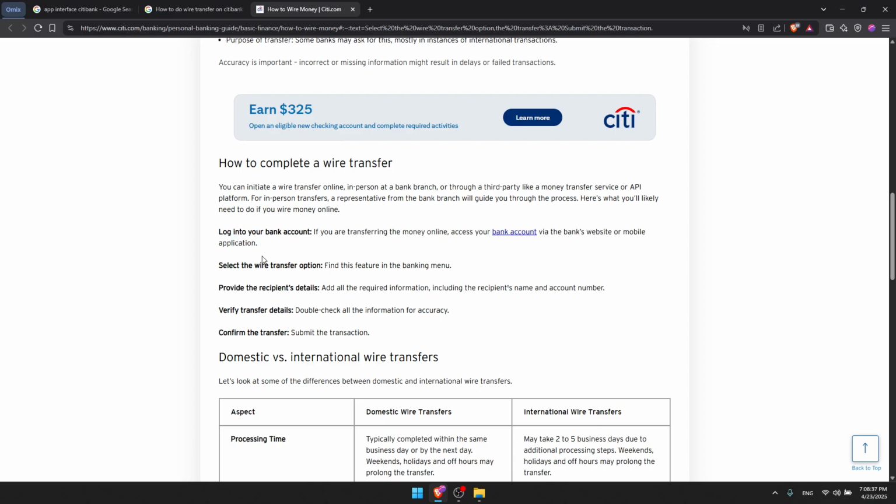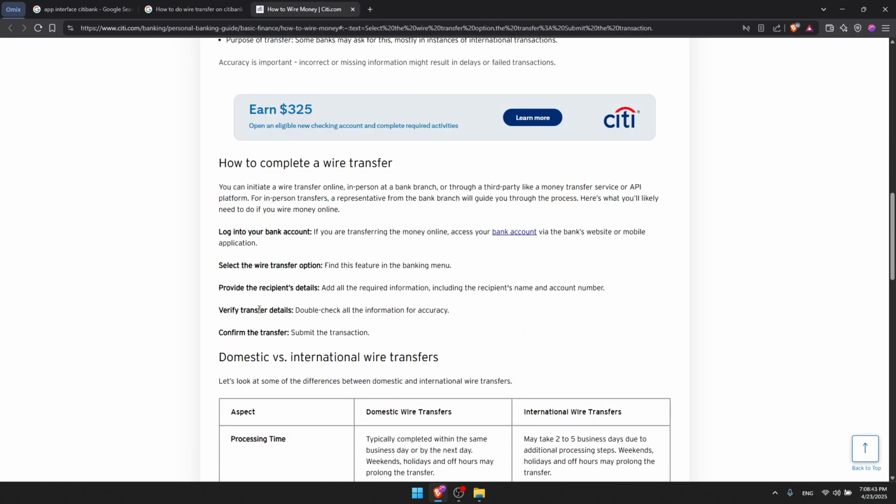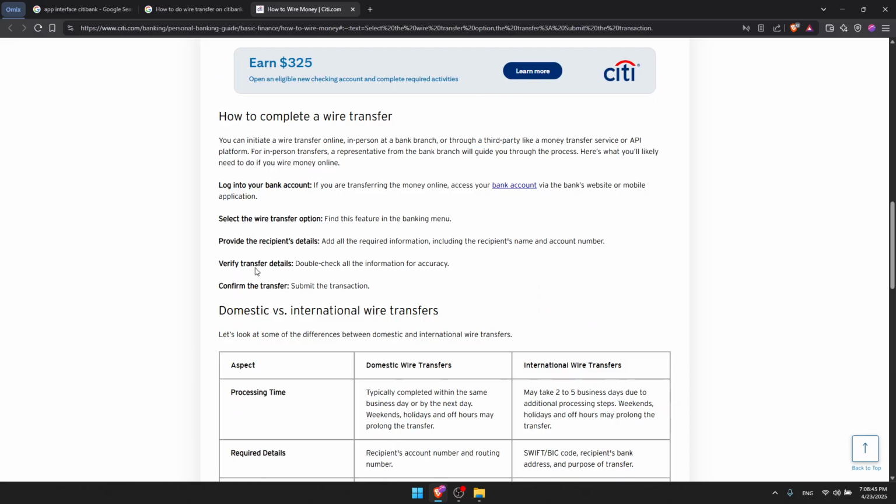So how do you complete a transfer? Simply, you'll have to log in to your account, then select a wire transfer option from the banking menu, provide the recipient details, all the details that we mentioned before, then make sure to confirm the transfer. Of course, verify the transfer details like the amount that you want to send and so on.